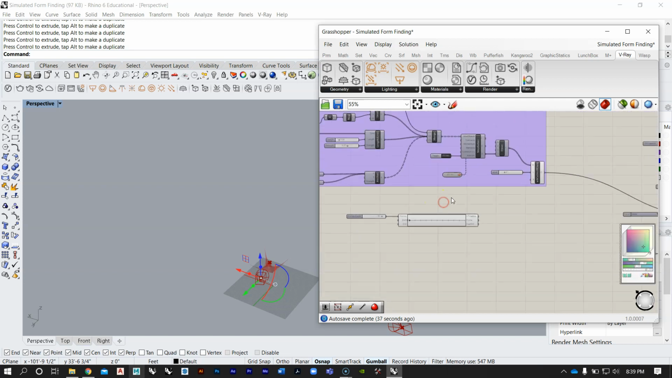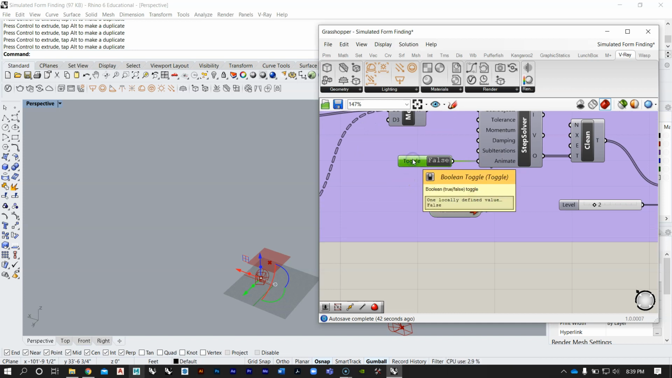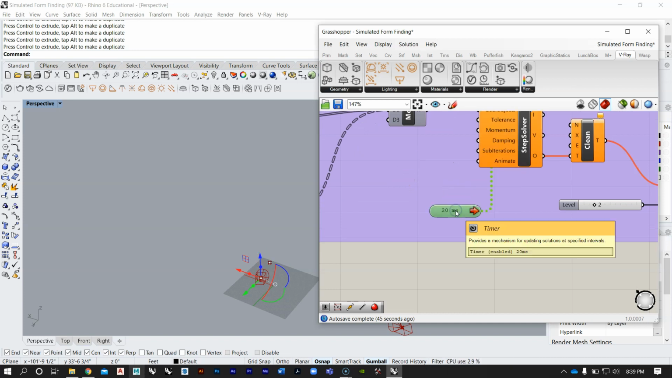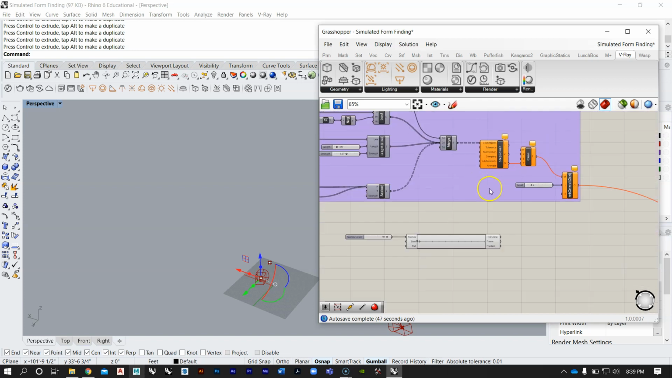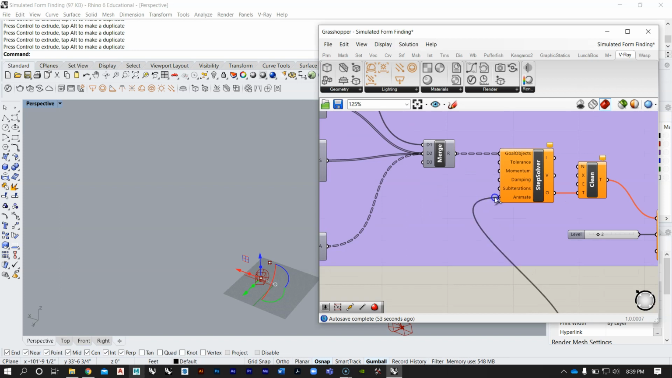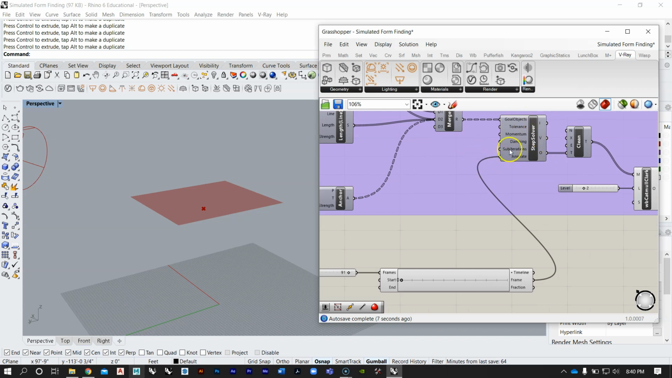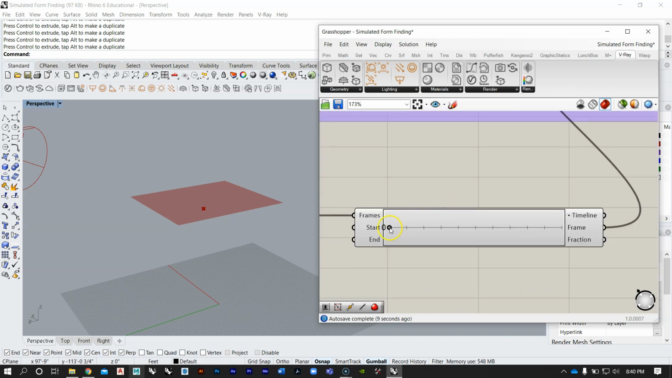So what we're going to do now is delete this toggle and delete this timer. And we're going to plug the frame into our animate node. So we're basically replacing the Boolean toggle with this time slider. So what you'll notice now, instead of double clicking on our true-false command to run the simulation, it's going to run based on which frame is in our animation. Okay.